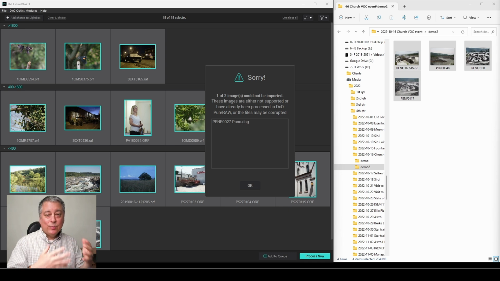Now you may get a message that pops up like this telling you that it's not able to add this file for processing, and that's because most likely it's not a true raw image from your camera. PureRaw can only process raw images straight from the camera like .orfs, .nef. It can even process .dngs, but in this case the DNG file is not a true raw image from my camera, but it's actually a panel that I stitched together in Photoshop and just saved it as a DNG, and that's why I got this message. So be conscious of that.